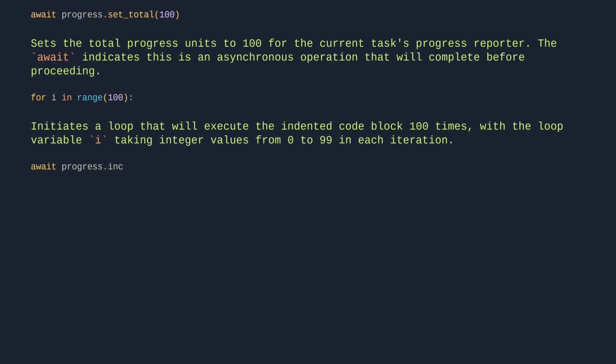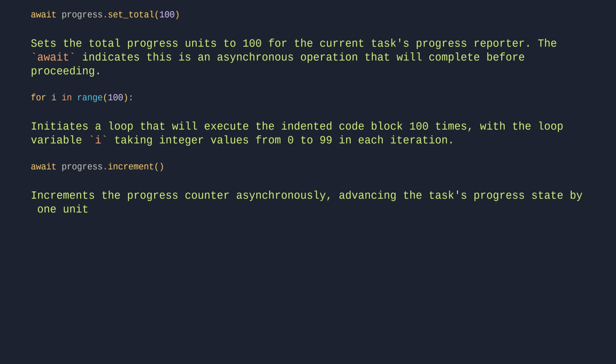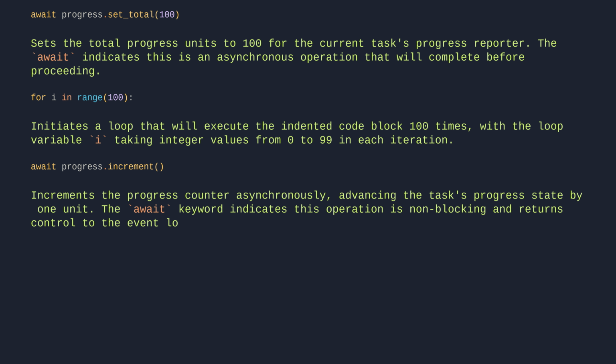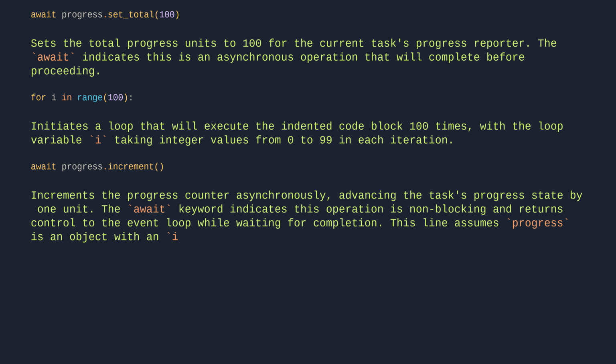await progress.increment(). Increments the progress counter asynchronously, advancing the task's progress state by 1 unit. The await keyword indicates this operation is non-blocking and returns control to the event loop while waiting for completion. This line assumes progress is an object with an increment method that supports async await syntax.